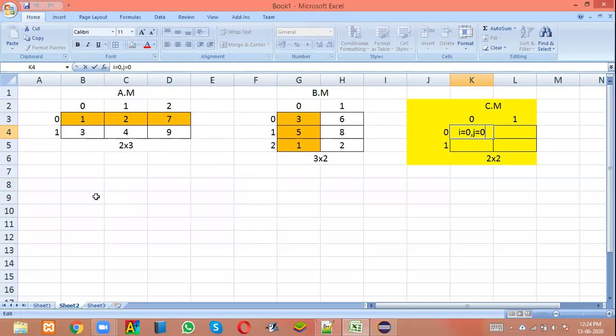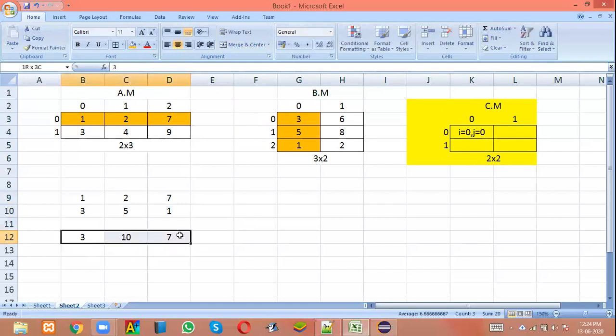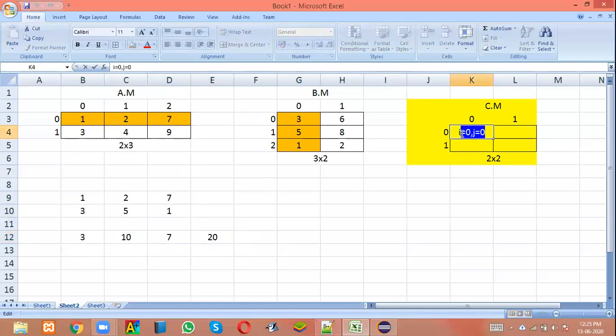Listen very carefully. I'll just write it separately. 1, 2, 7. Here 3, 5, 1. Correct? Now you multiply both of these. You'll get 3. You multiply these, you'll get 10. You multiply these, you'll get 7. And if you add all these products, what will you get? I think you will get 20. This 20 you will write here. This is the multiplied result.